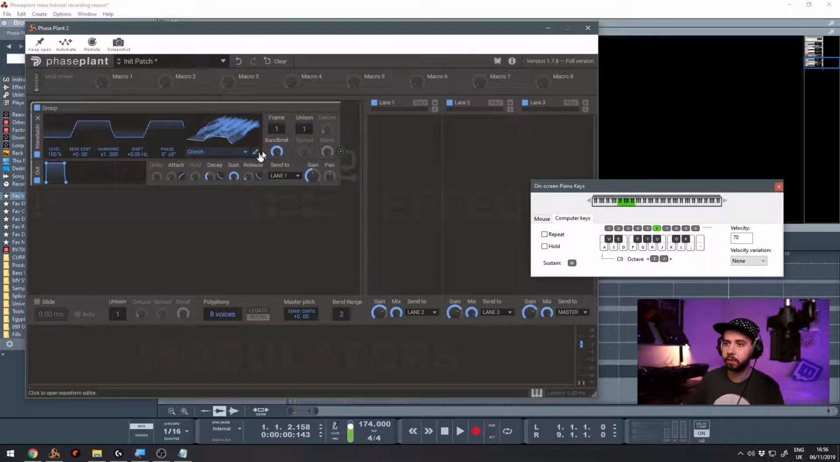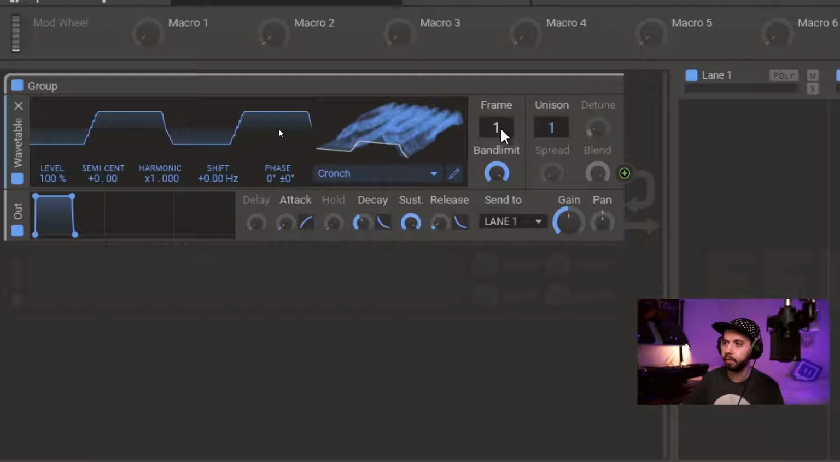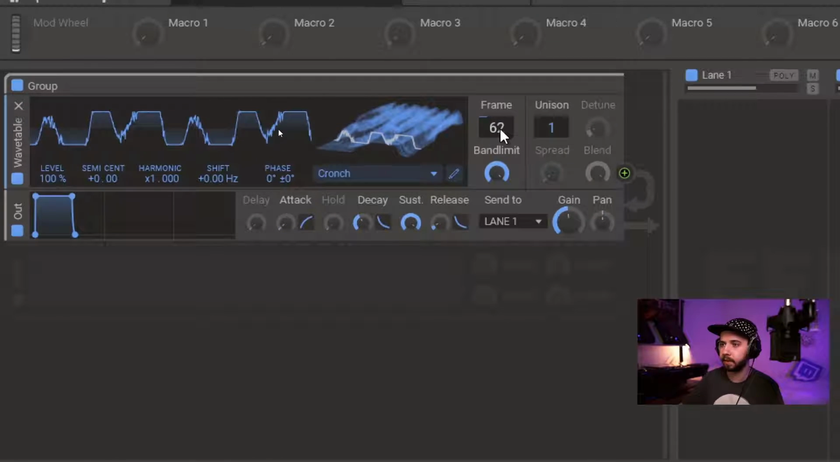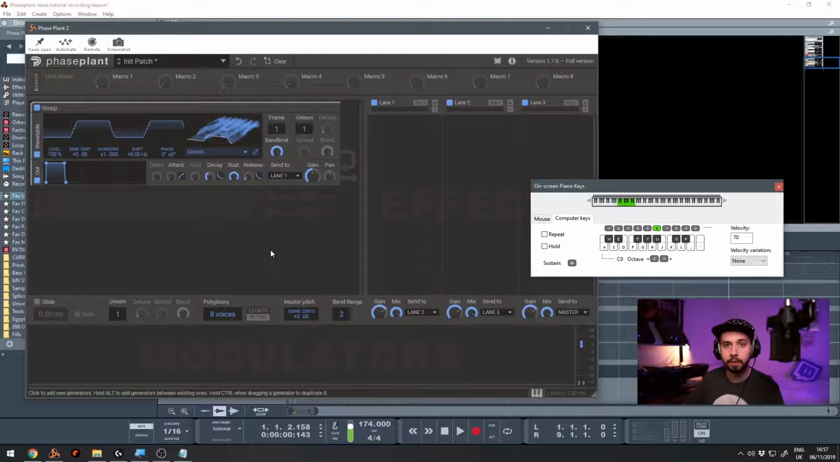Now, if we want to add some movement on it, you see this frame value here. If we move this up and down, you can see it starts to add some movement to it. So this is where we're looking through the frames of the wavetable. Now, to modulate that, you can do plenty of different things. The beauty of PhasePlant is that you have this whole window down here to add as many modulators to modulate anything you want, really. You can even modulate modulators.